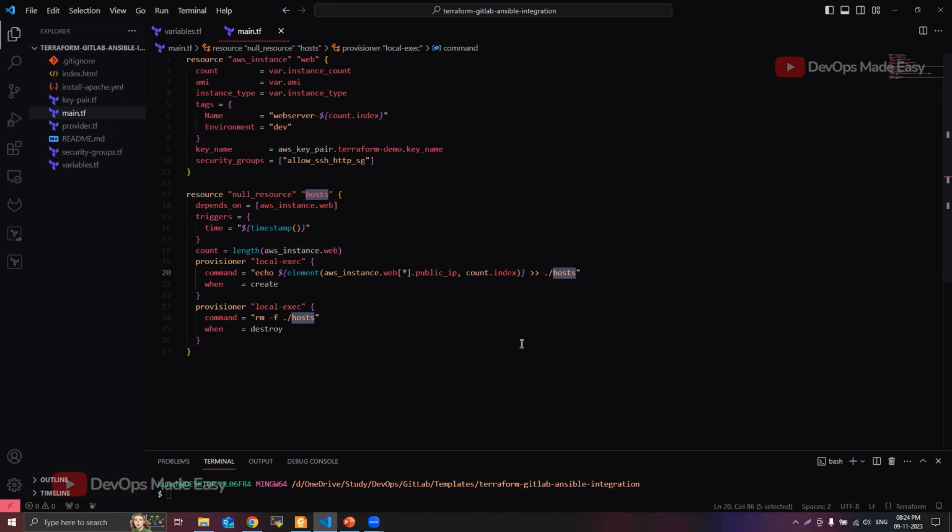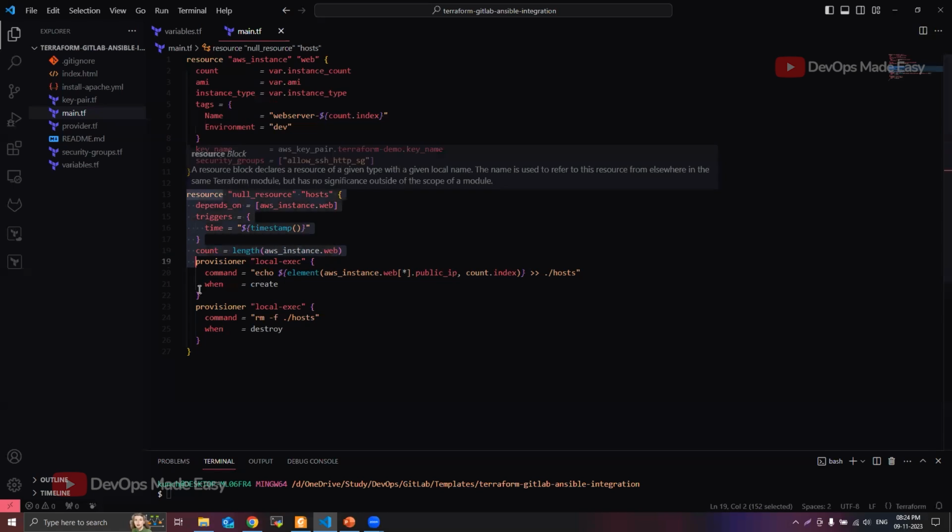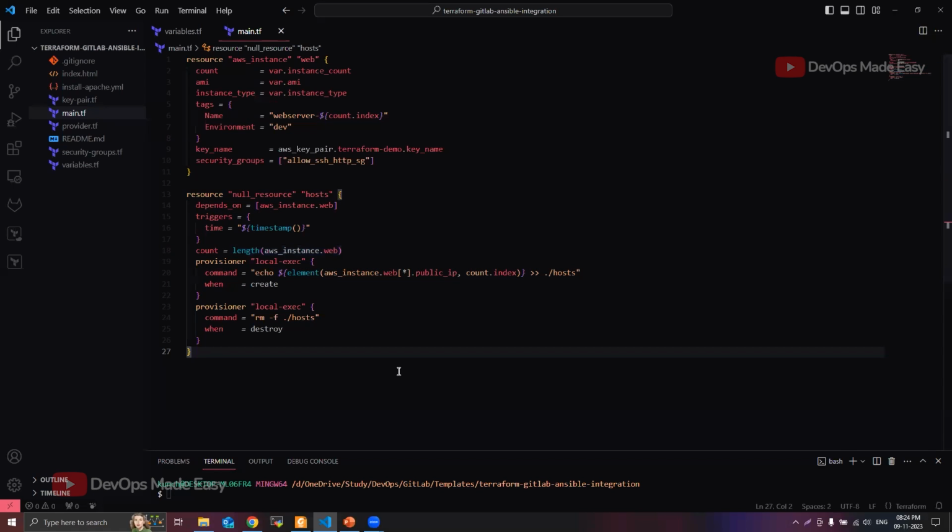Got it? Yeah. Okay, and also this host file should only be created whenever we actually apply the changes.